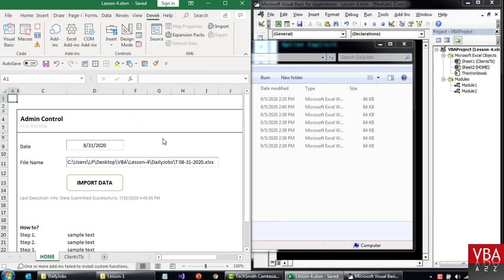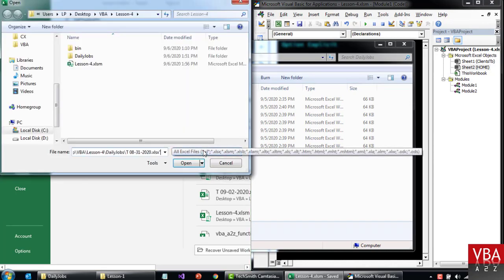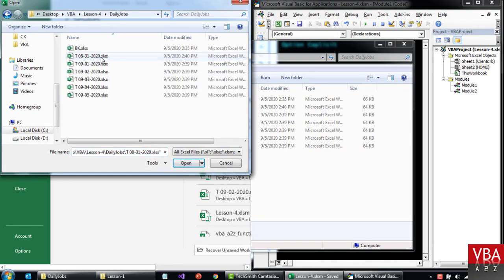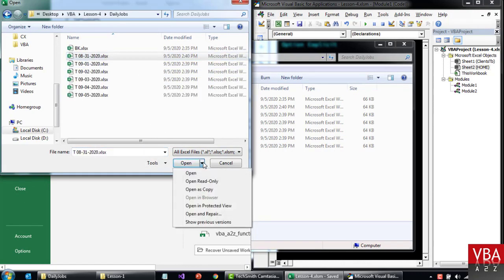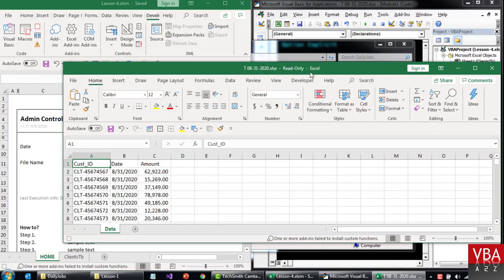So Control O, or you can go here and then open and then browse, put in the file name, okay, or you browse to this path and then select this file and then open it as read only. It is advisable so that you do not, by some error or something, change the actual file. It's a good practice to do that.